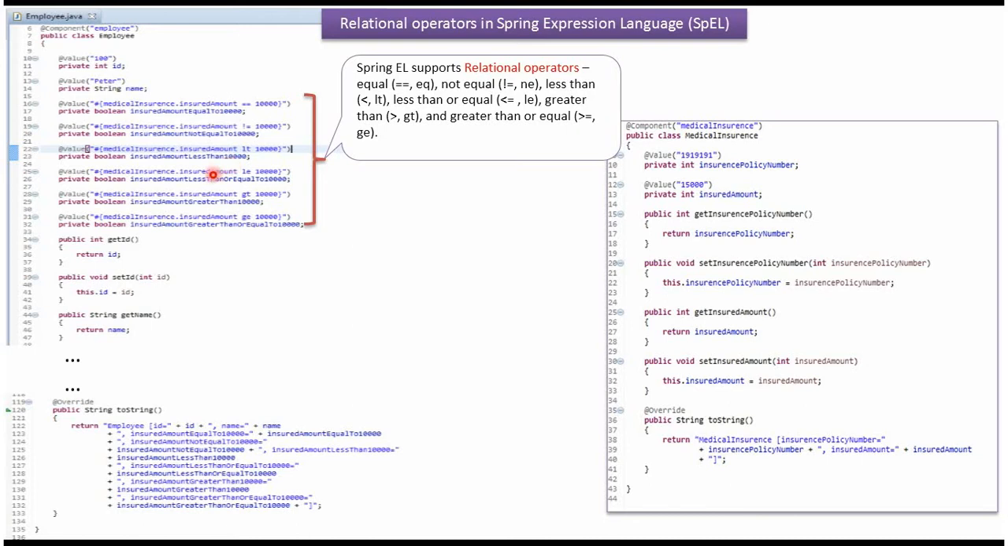If insured amount value of the medical insurance object is less than or equal to 10,000, then this property value will be set as true, else it will be set as false. If insured amount value of the medical insurance object is greater than 10,000, then this property value will be set as true, else it will be set as false.